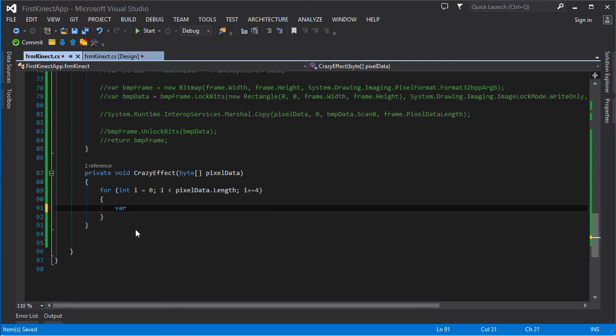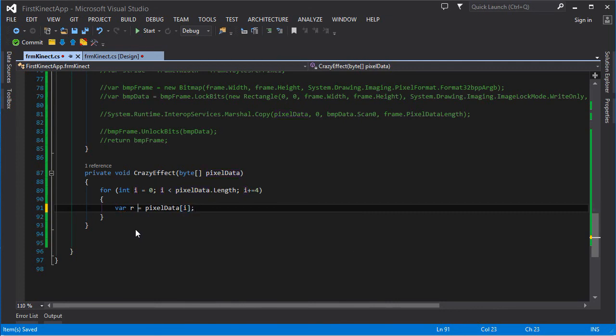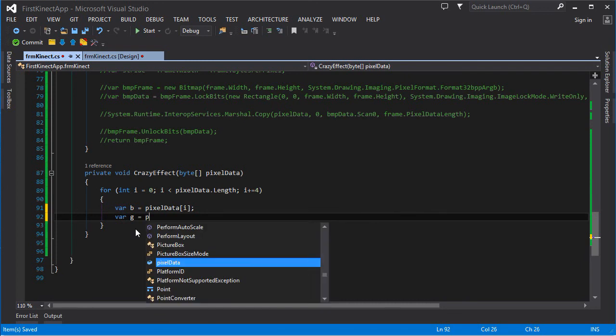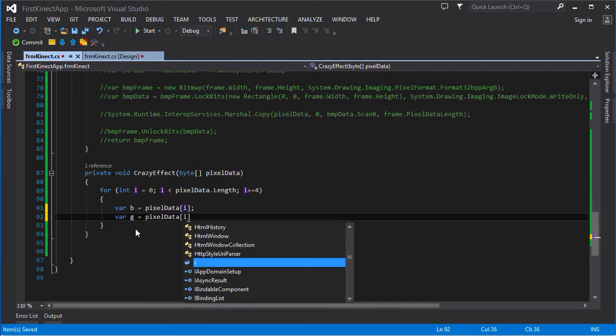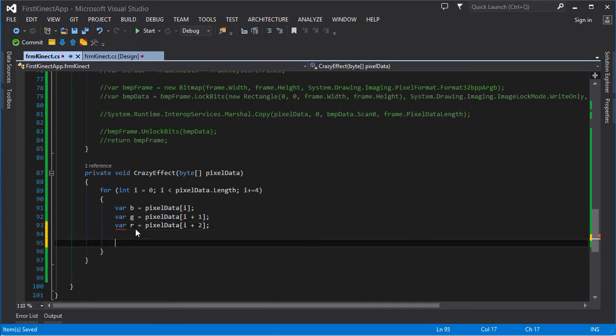I could, for example, say var r equals pixel data of i right now. No, this is actually B. I will make it small so it will be faster to code. Var g equals pixel data of i plus 1, right? And var r equals pixel data of i plus 2, right? And right now you can actually do all sorts of crazy things.